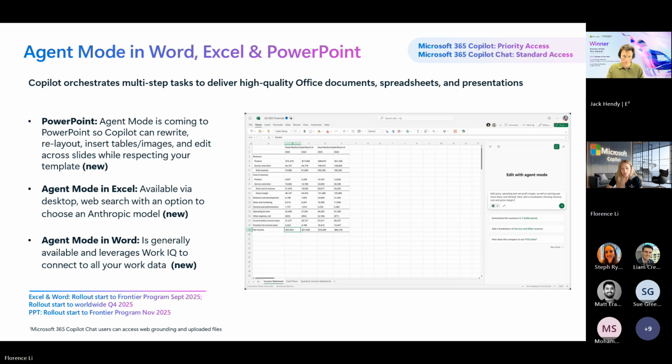And at Ignite, we did add some big enhancements to this. So web search grounding for richer context. Windows desktop support is being added as well. And even the option to use Claude for deeper analytical tasks is being added.